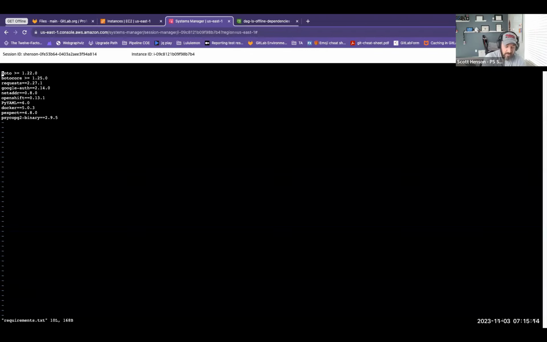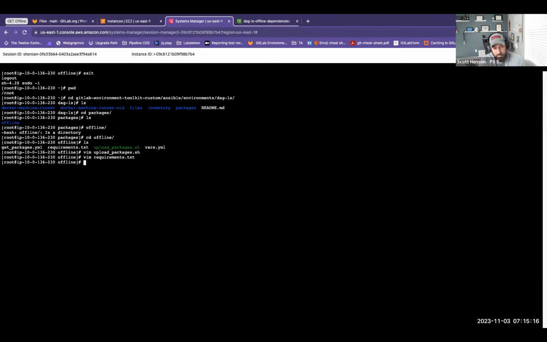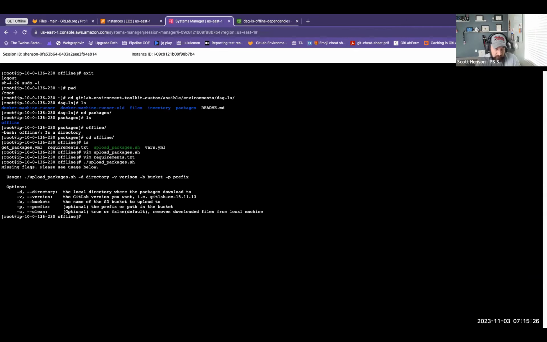So this is where you would update that if these change. As of now, they're current. I'm working on GitLab 15.11.13, just so we're all aware. But if I try to run upload packages here, it's going to yell at me and say you're missing a bunch of stuff here. There's a few options.